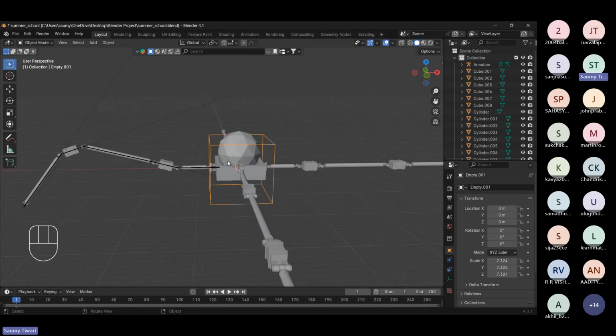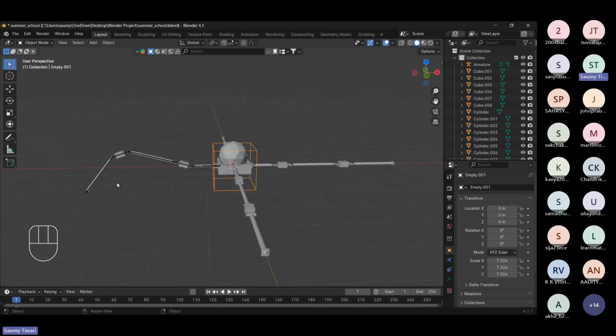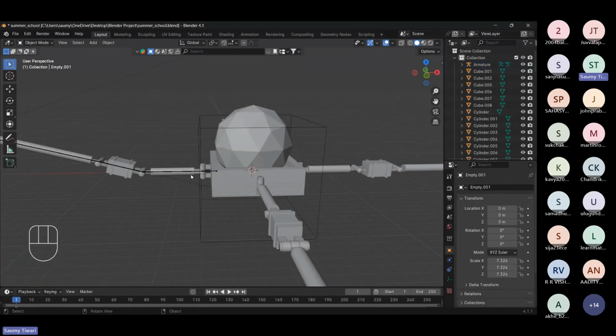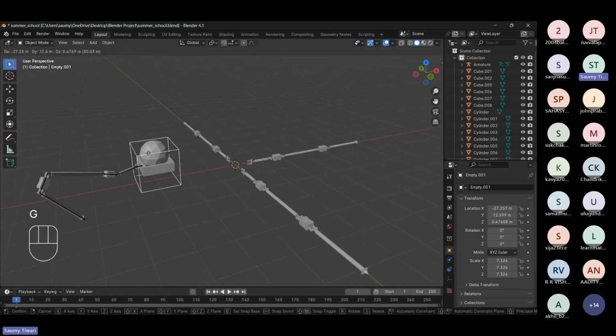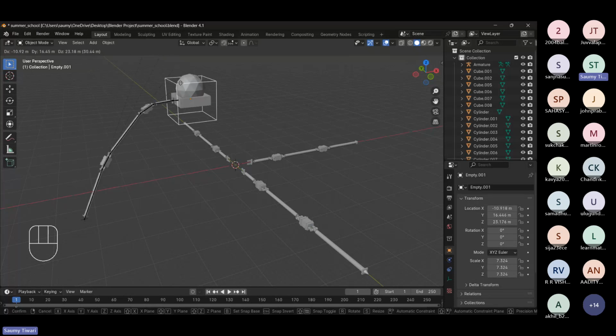So that's how you can make your own rig for a leg. You can make IK, inverse kinematics. You can parent this to this one. So that's how you can do that. That's how you can create materials. That's how you can create rigs.